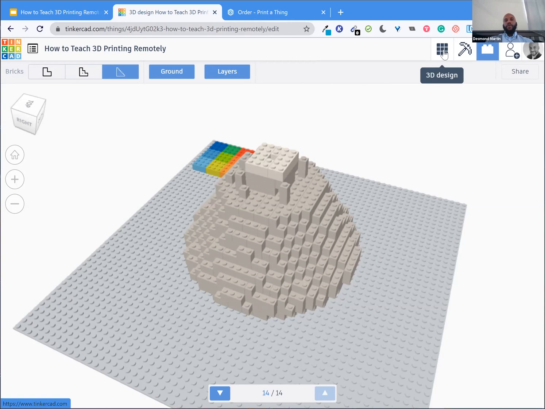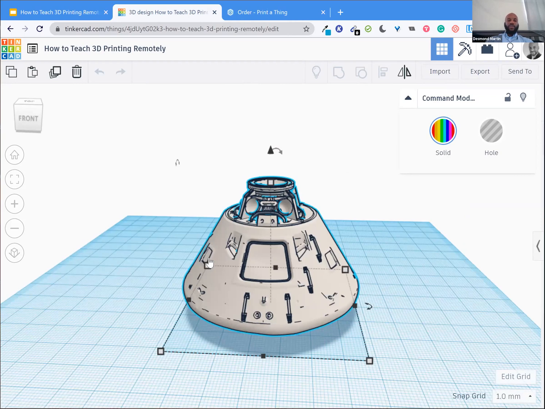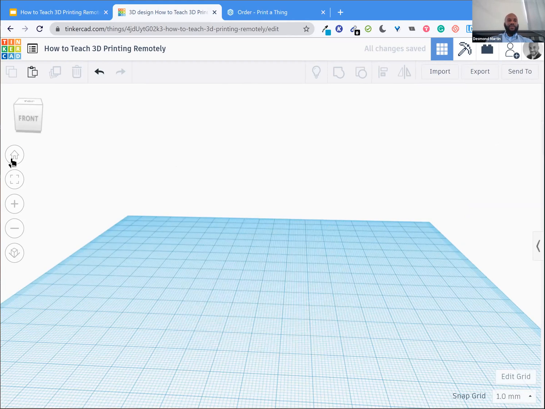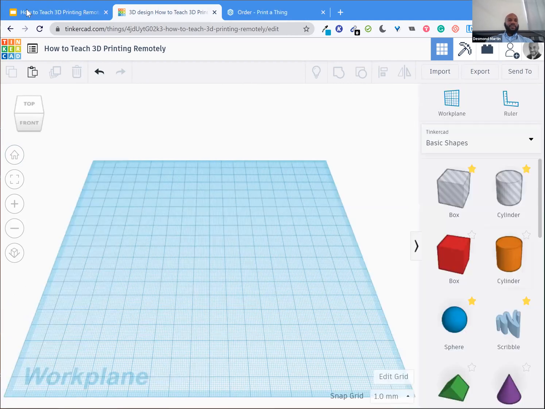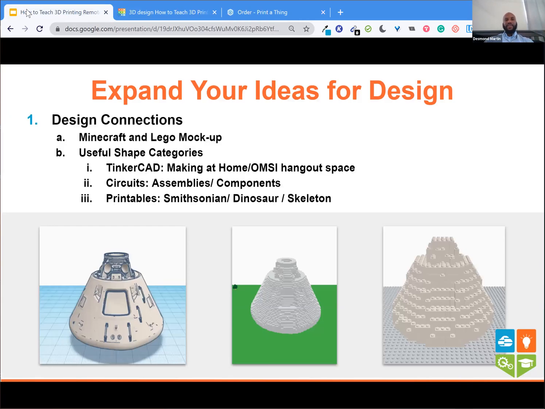I will go back to the design space, and I'm actually going to get rid of our lunar lander for now. I'm going to just delete that guy, and I'm going to go back to our standard view. Now, the reason why I deleted our lunar lander was because we now have the opportunity to show off our different shape categories. If we recall back to our slide, there are 3 categories of shapes included in Tinkercad that expand the ways that we can think about what our lessons will be about in 3D printing.